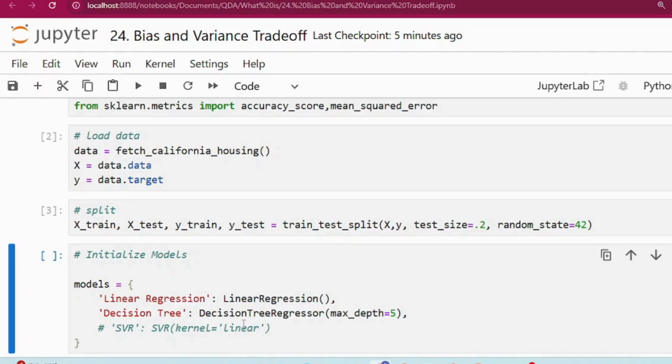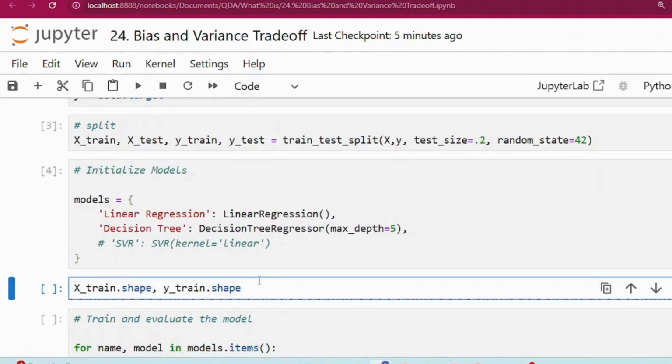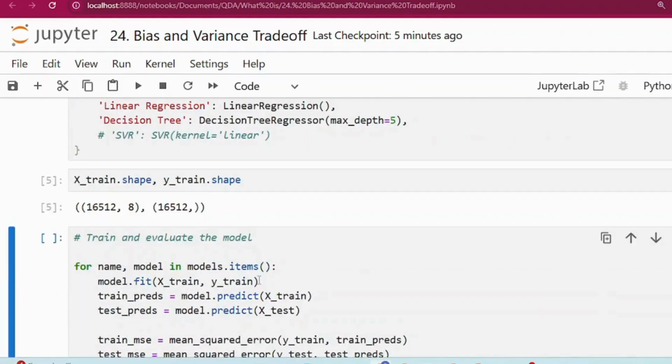Now let's analyze the regression models, linear regression and decision tree regression. So these are suitable for the regression task. And let's see the shape of X train and Y train. So we have 16,000 rows and 8 features and a similar target value. We'll train these models and evaluate them using the mean squared error, MSE, which is a common metric for regression tasks. The goal is to see how each model performs on both the training and test data.